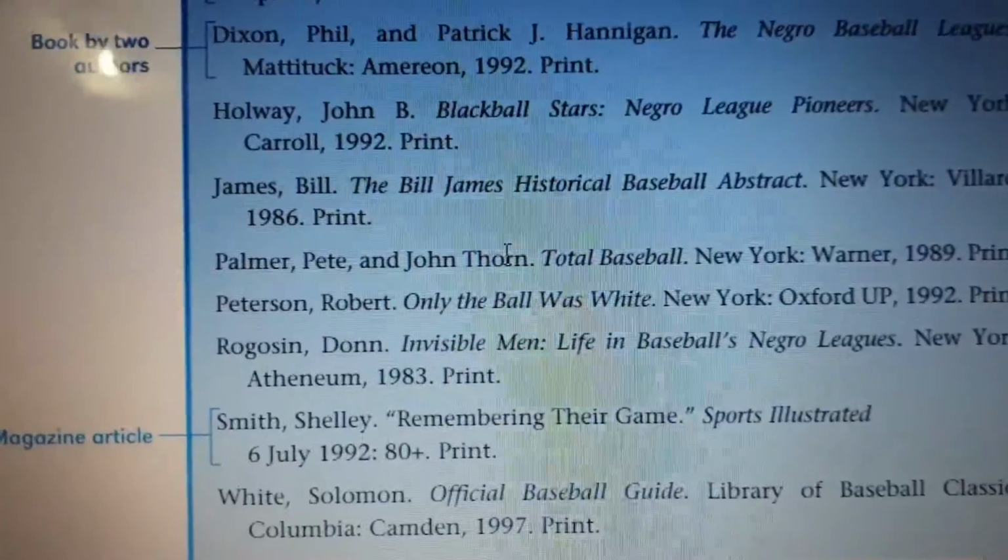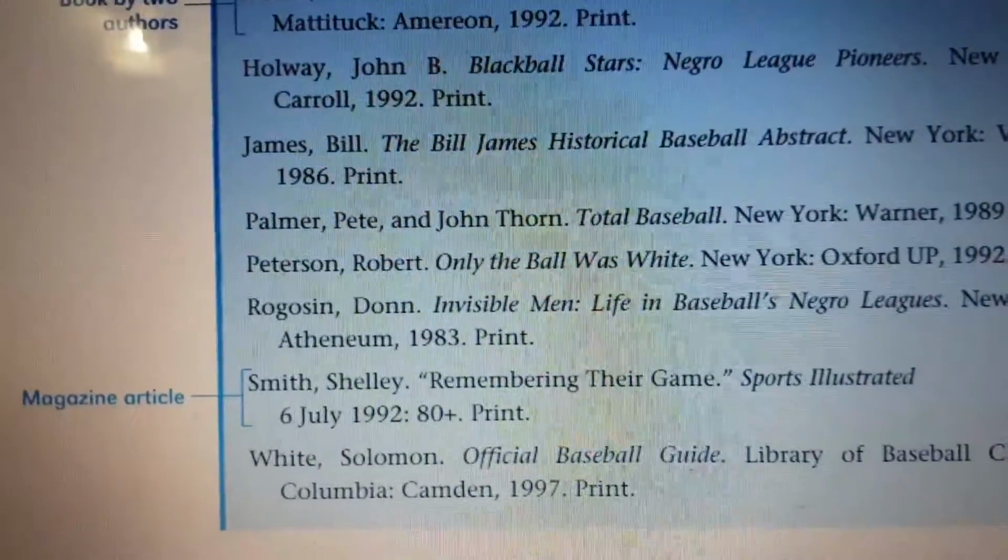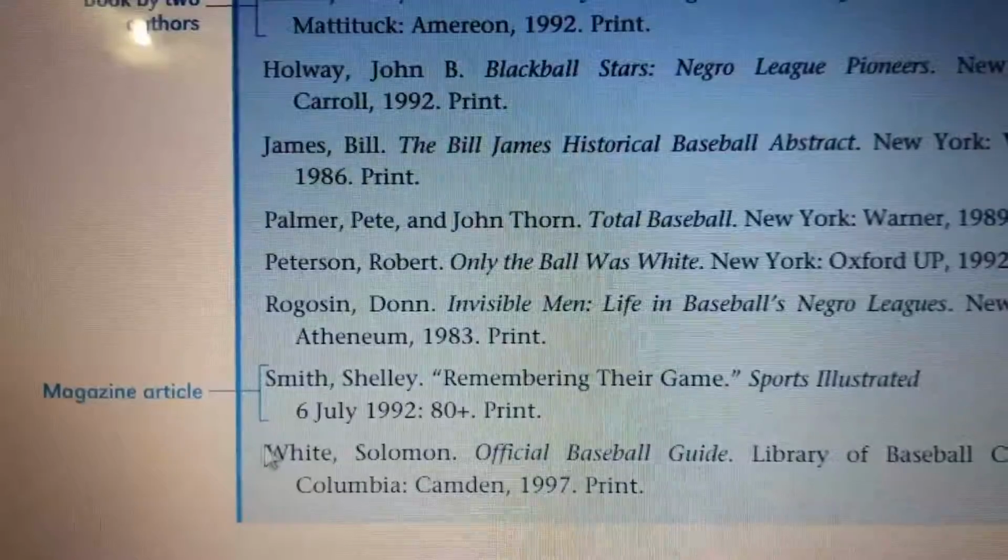Mariaja, I'm sorry, I spoke in Arabic. I'm so sorry. Okay, and here we have a magazine article.